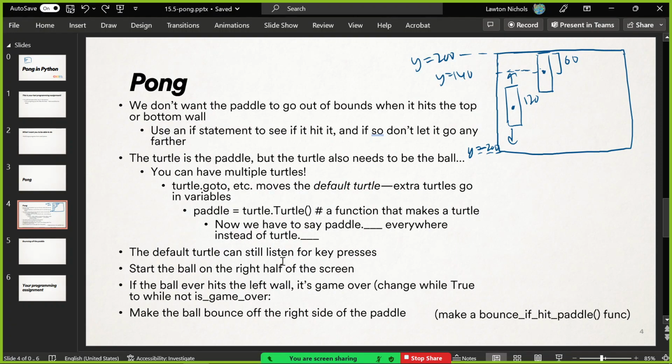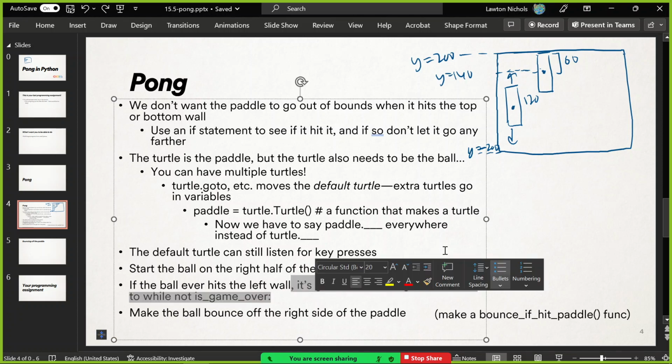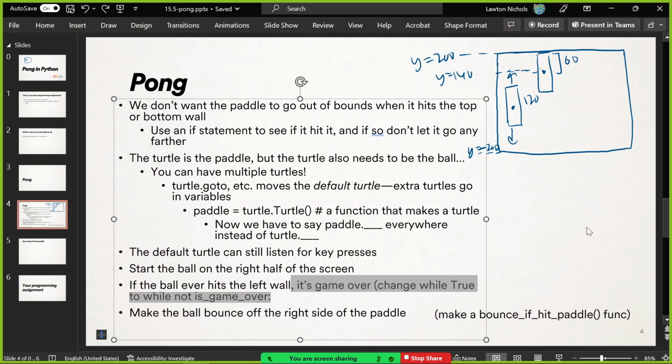Let's see what else. Oh yeah, we need a way to lose the game. If the ball really does eventually get to the left side and we missed it, then the game should stop. So the ball should never bounce off the left wall. That should not work anymore. The game should end when the ball hits the left wall. Does that make sense? If the ball ever hits the left wall, it should be game over. That's kind of how we should play this game.